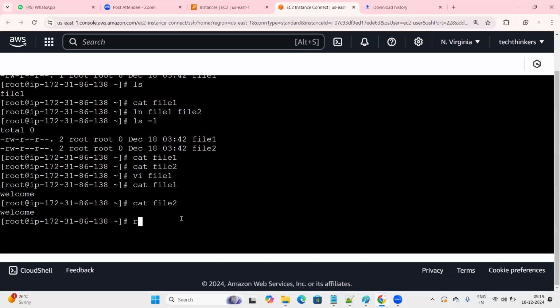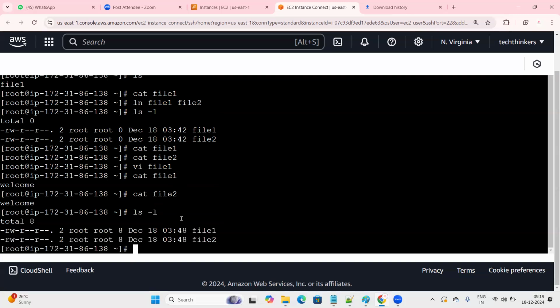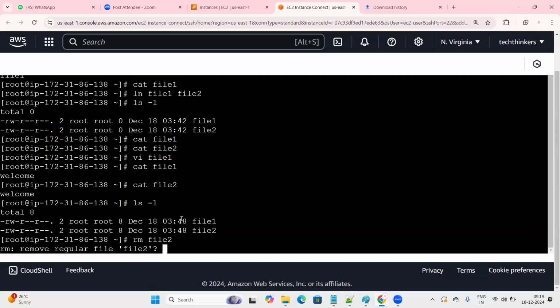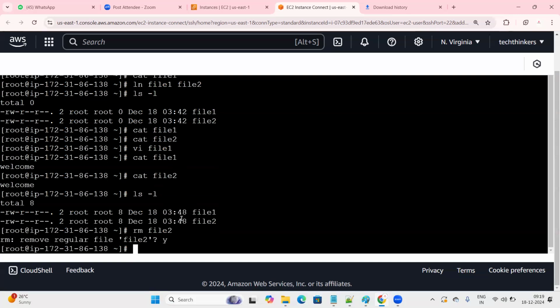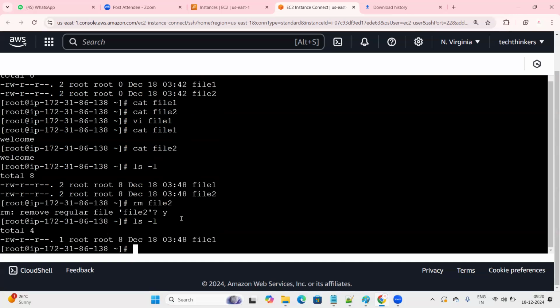Let me remove one file, and you can see ls -l. How many hard links is it showing now? Two hard links. When I remove file2 with rm file2, and then give ls -l, you can see how many hard links it is showing. There is no other file called file2. We have only one file, and that file has the content.